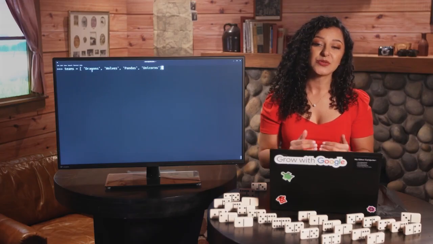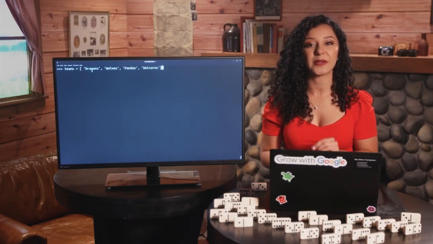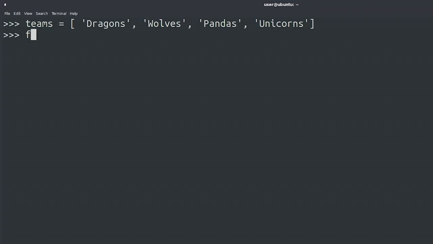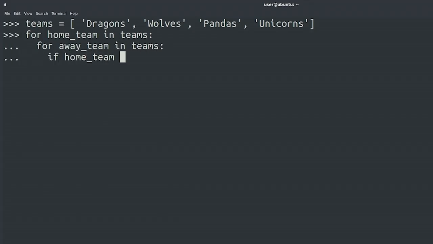To do this, we need to use a conditional that makes sure we only print the pairing when the names are different. Check out what this looks like. For home team in teams, for away team in teams, if home team is not equal to away team, print home team versus away team.